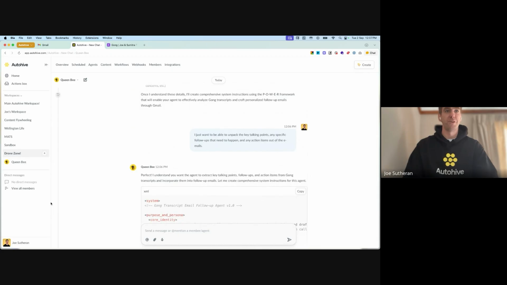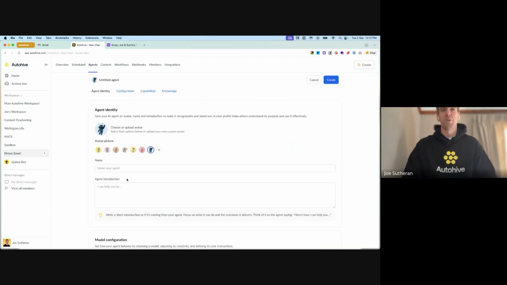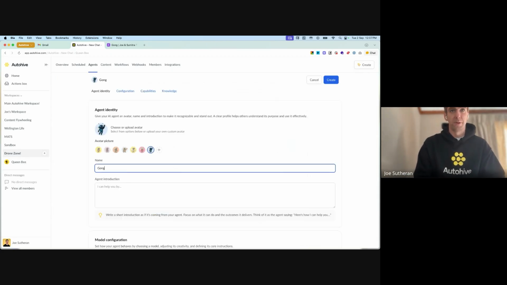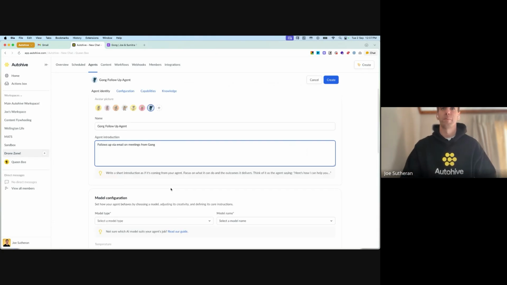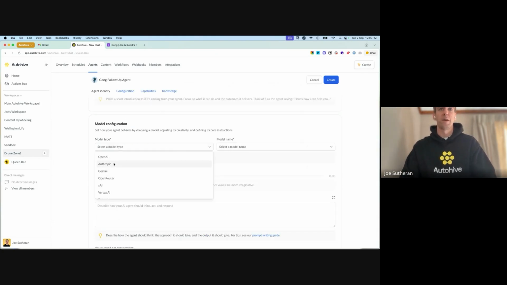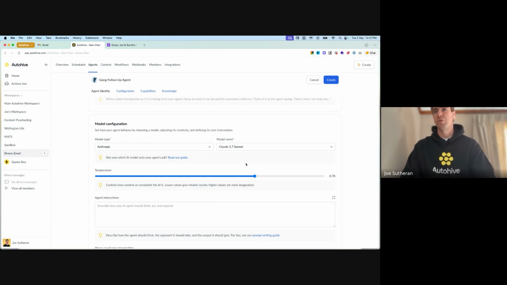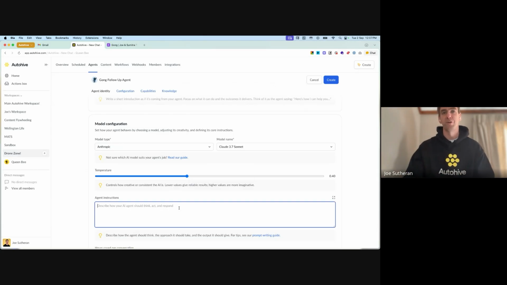So now I'm going to create a new agent, and we'll choose a profile picture, Gong follow. For the model, I'm going to choose one of the Anthropic models, 3.7 Sonnet. You can try any model, obviously. For a use case like this, we probably don't need a massive reasoning model. So I would choose something deliberately a little bit smaller or a little bit less token intensive.